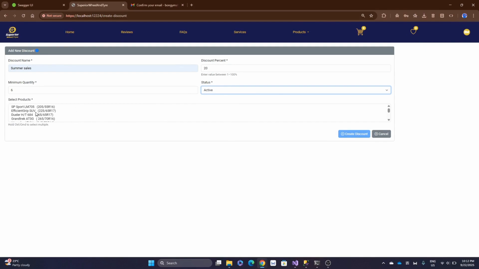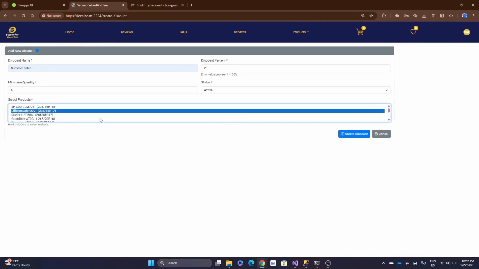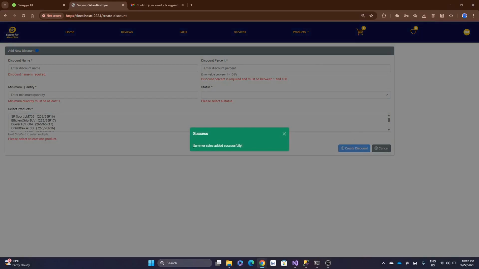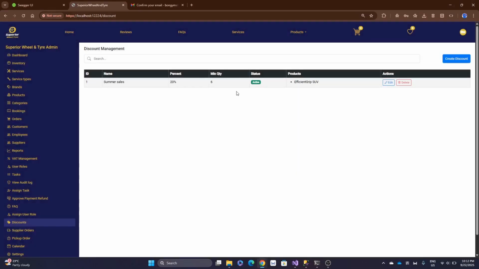We're just going to create a discount for efficient grip SUV. Say create discount, then it's going to display a pop-up modal. It says summer sale is active, and the discount is active. This is the summary. You can even search for a discount, if you want to search for something else which is not here.